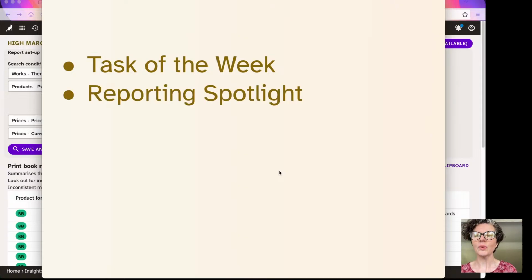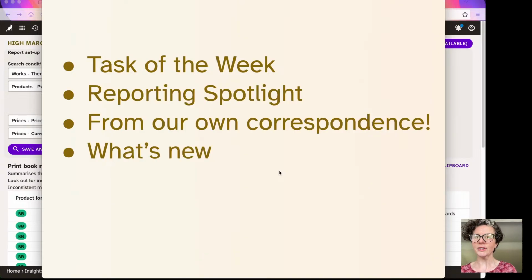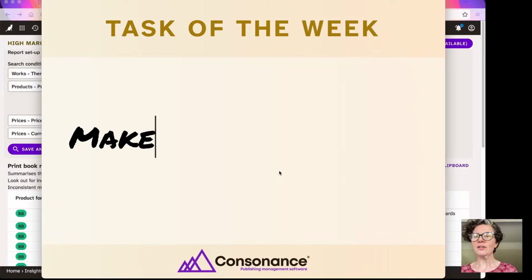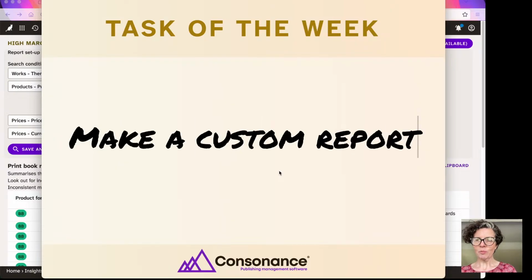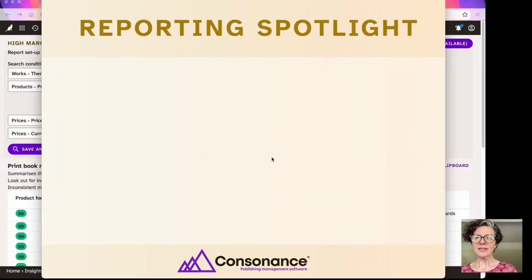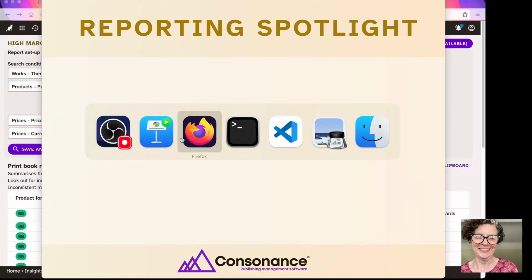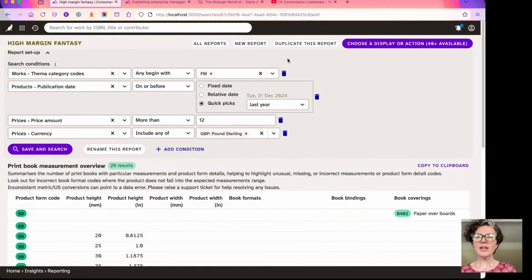We're going to be doing Task of the Week, Reporting Spotlight for our own correspondence. What's new? And here we are doing Make a Custom Report. And we're back in the room. You see, I'm out of practice. This is the trouble. Oh, dear. So, as I was saying, we are going to be making a custom report.